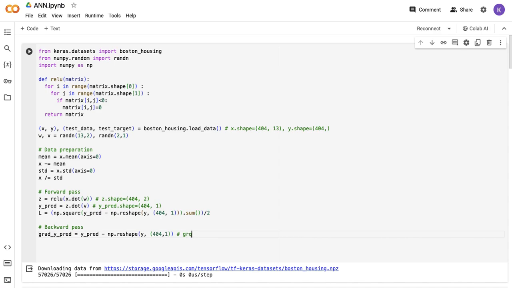So we have grad ypred, which should be of shape 404 by 1, because it's the difference between two vectors of shape 404 by 1.